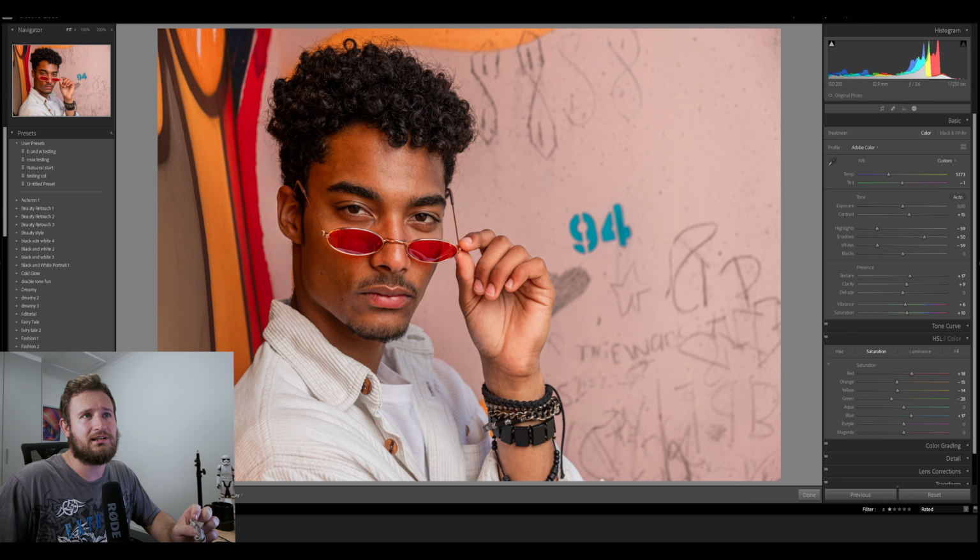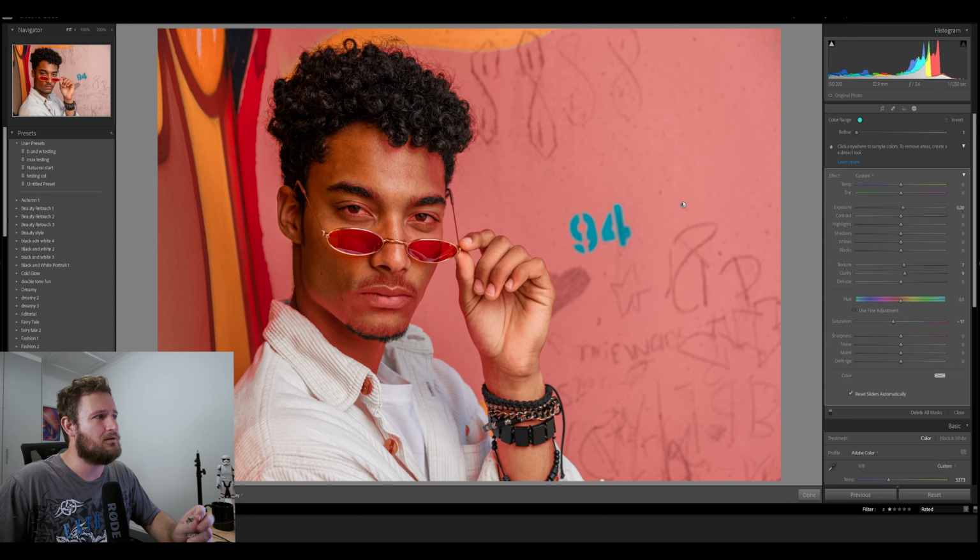We might need to just readjust our skin layer because it's not affecting the correct parts of the skin. So we can just select the range, drag it over the new skin tones, and it's now affecting the correct skin tones. See, it's easy and fast. Doesn't need to be rocket science. Cool, but now let's just check what it's affecting. It's affecting the right stuff.